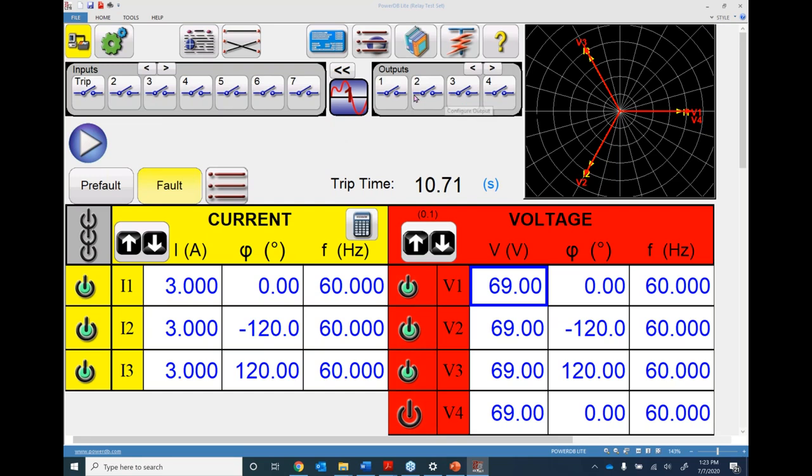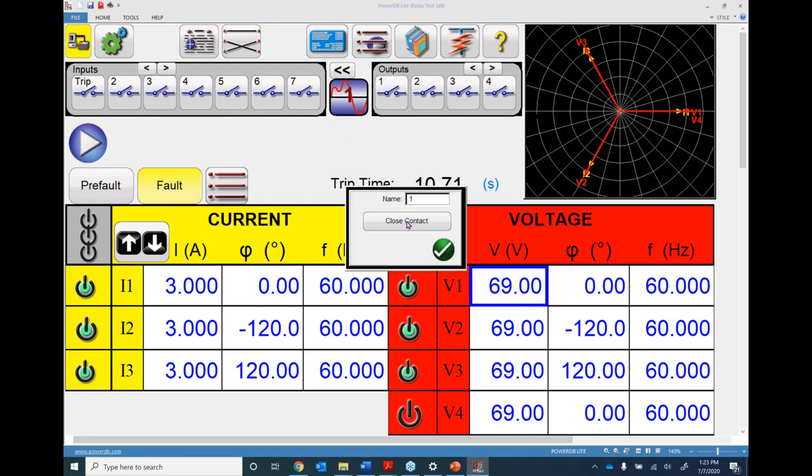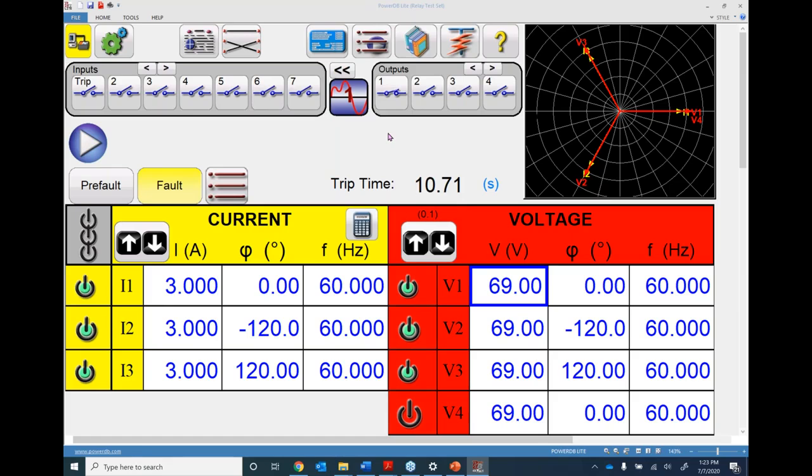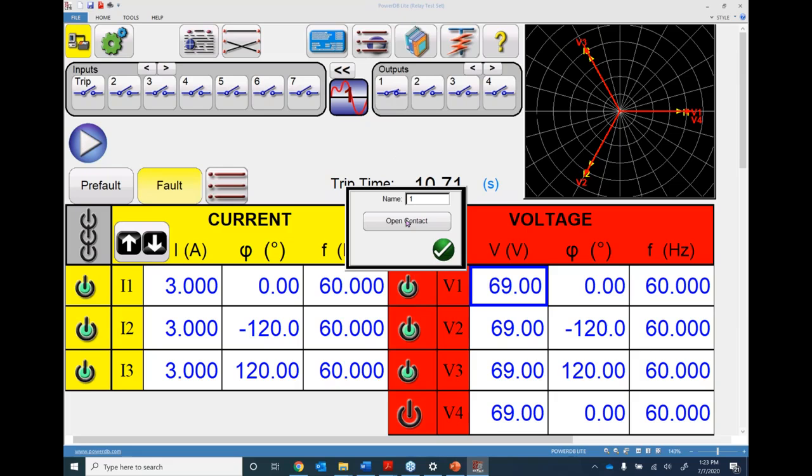For you to be able to use the binary output, you would simply choose that particular output, and then depending on what kind of operation you're trying to simulate, you would either close the contact or open. Binary outputs are used to simulate breaker status, like breaker operation, 52A contact. You would either have this open or close. It's something like a switch operation.